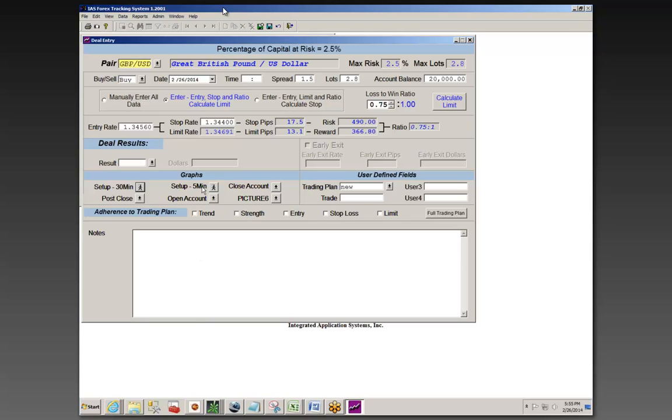You can change the order. I set it up this way, not really with any rationale involved. If I were to redo it, I would have set up 30 minutes, set up 5 minutes, and then I would have open account rather than close account across the top. You can change those and make them whatever you want them to be. I would simply set it up one time and let it go for that. Additionally, these fields over here, user 3, user 4, and trade, you can adjust them and use them any way you want. I'll show you shortly how to do that.